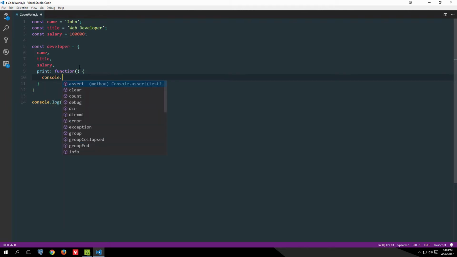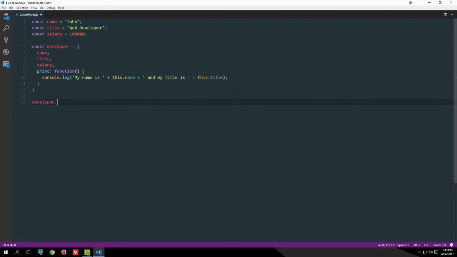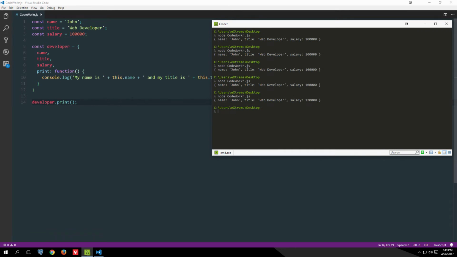So we can do something like console.log and say my name is, and then let's get this name over here so we can access it using the this keyword, followed by the name of the property that we want to access. And let's say, and my title is, and again let's access his title, so this.title. And if I now call the print function on that developer object, we should see this line.